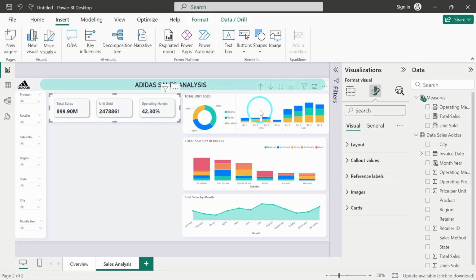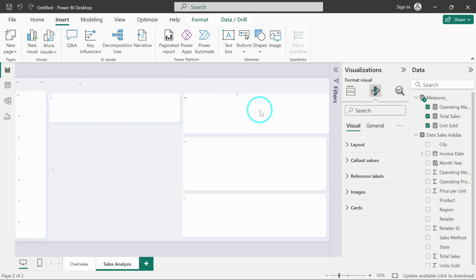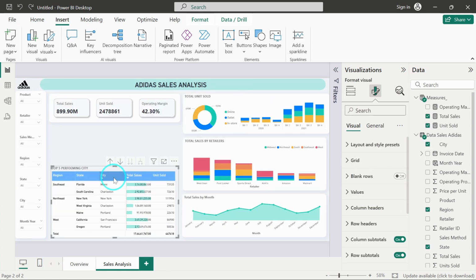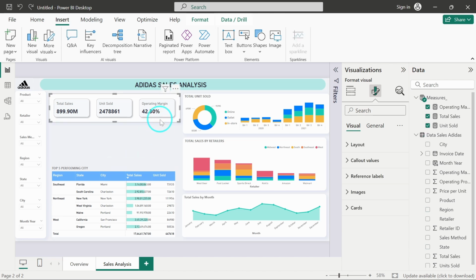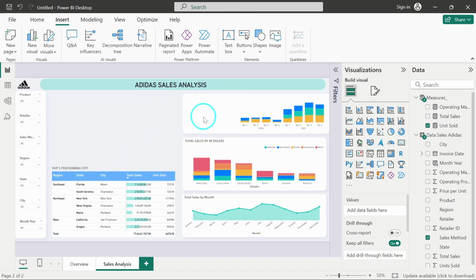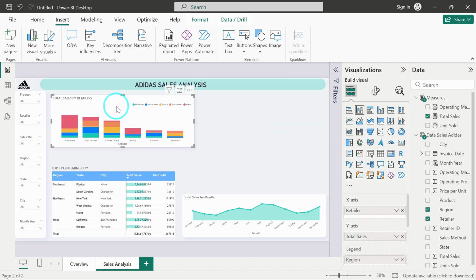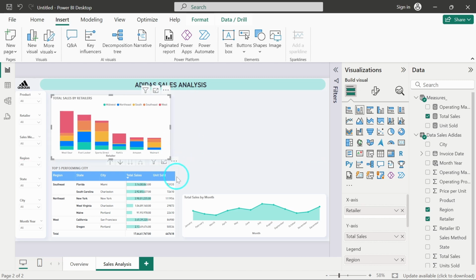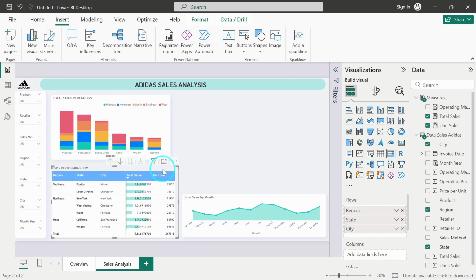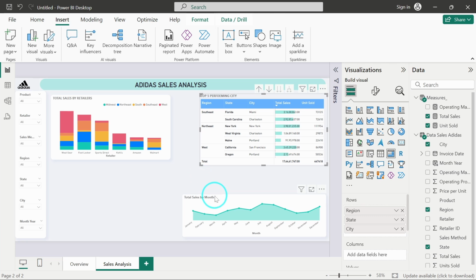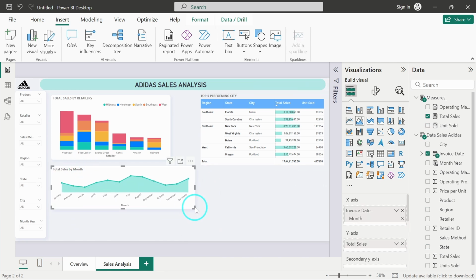Actually, I wanted the table, so I will keep the table and I will delete the other things. This also I will delete. Let's delete this. So this will be our chart over here, which was about total sales by product, and here we will be having our table, and here we will be having a map chart.